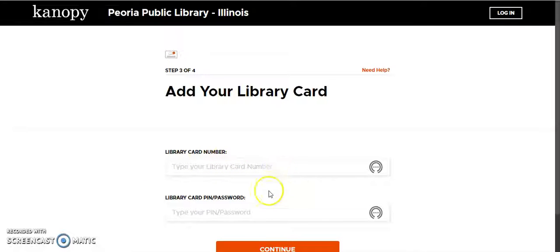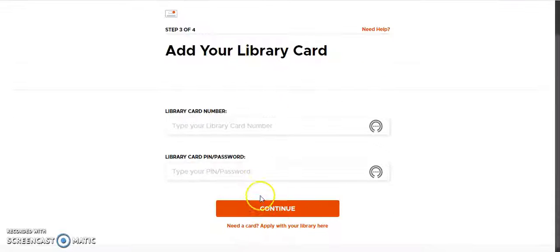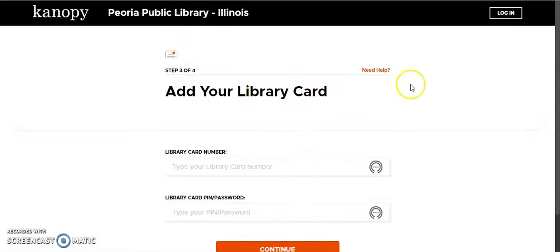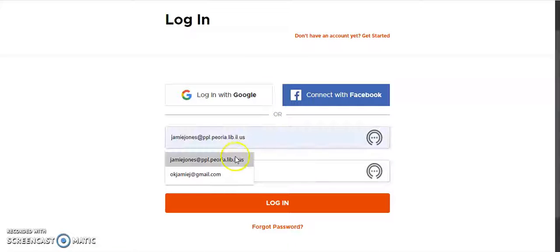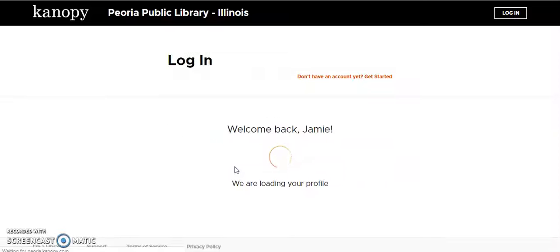You would enter your library card number and your PIN, which is pretty standard for these digital collections. Once you hit continue, it will then prompt you to add an email address and to create a password. And then the email address and password is what you'll actually use to sign in from now on, unless you set up log in with Google or connect with Facebook. And once you log in, it'll load your profile.